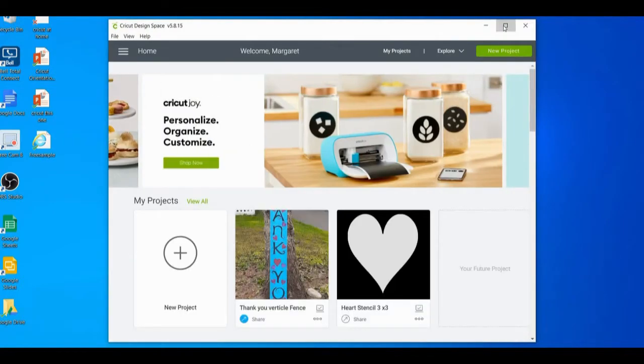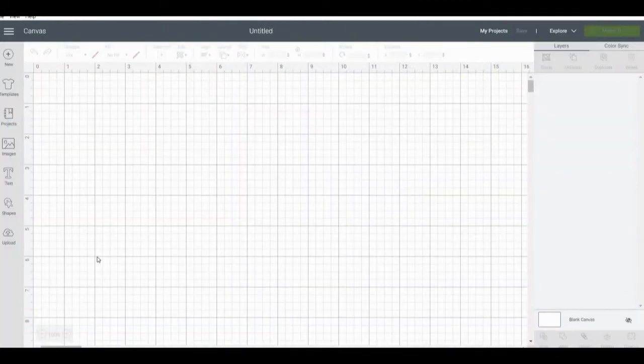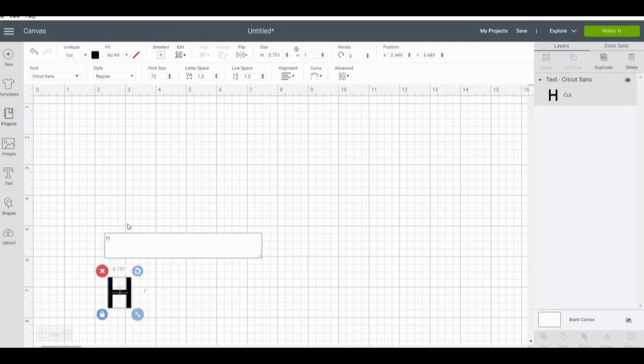I've already logged in, so you'll see, welcome Margaret. At the library, you'll have to put in your username and password. Let's go to new project and text. The word I want to stencil is hope. So I'm going to just put a capital H. And there it is.